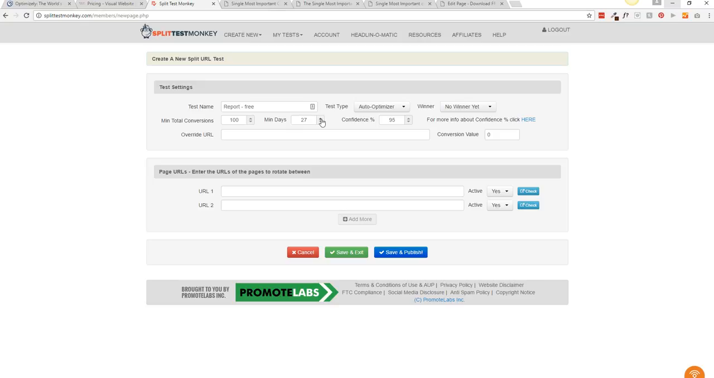So let me just increase that. There we go. So that's now at 28 days. Again, it's going to give me much more meaningful results the longer that I run the test over. So 28 days is absolutely fine to do it in.